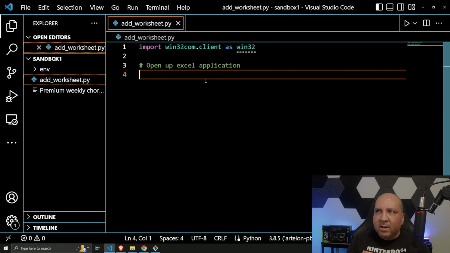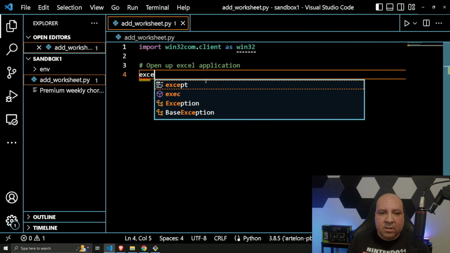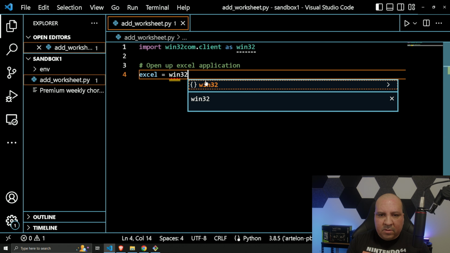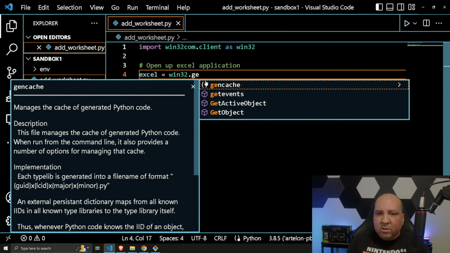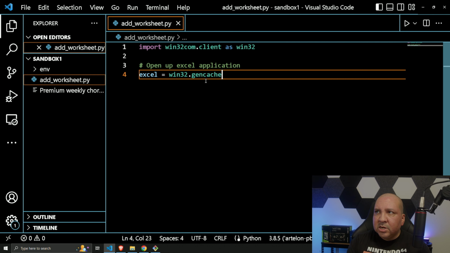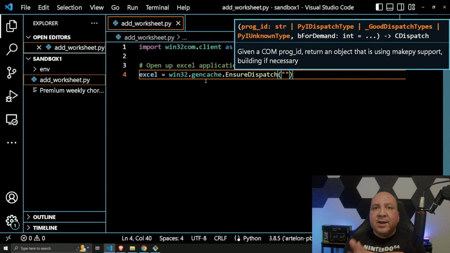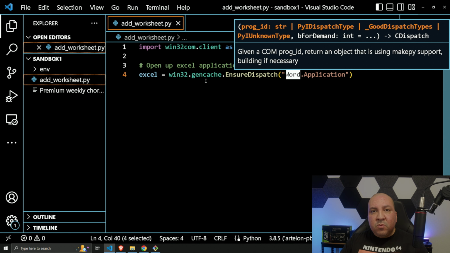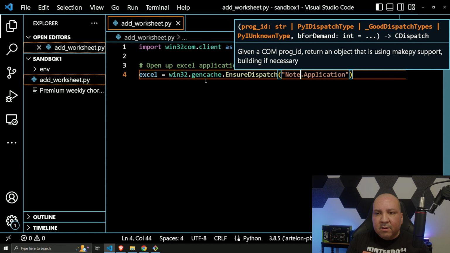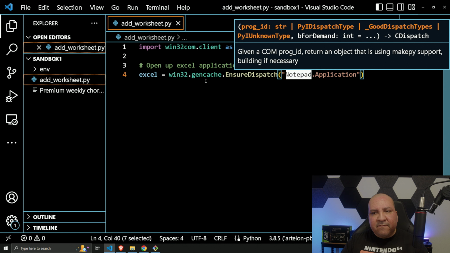Application. All right. So in order to do this, we're gonna call this Excel, win32 gencache EnsureDispatch. So this is where you got to specify the application, right? We're dealing with Excel. If I was dealing with Word, it would be Word.Application. If I was dealing with Notepad, you know, Notepad again, right? You kind of get it, but ultimately this is where you got to specify the application.